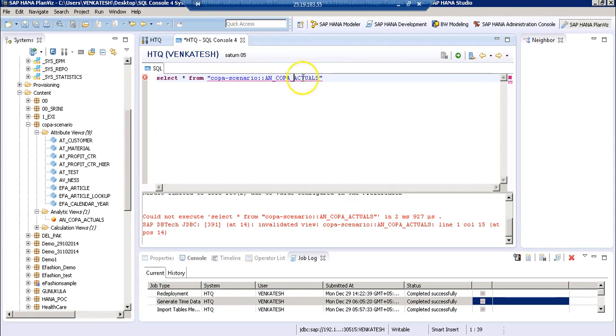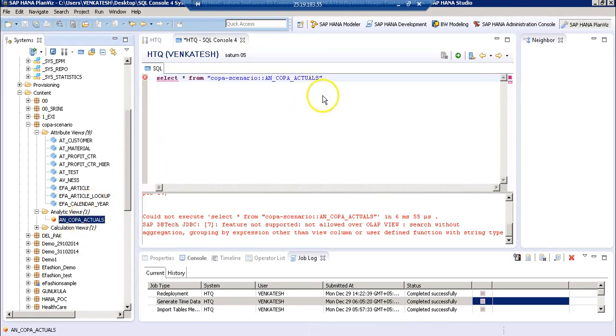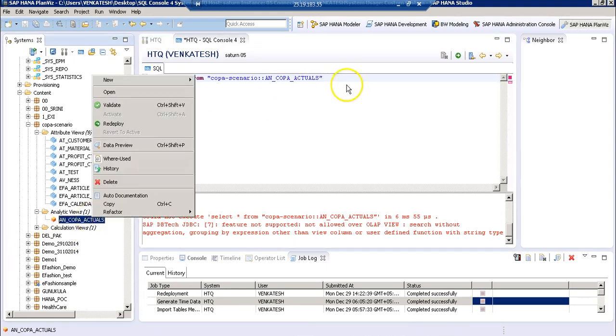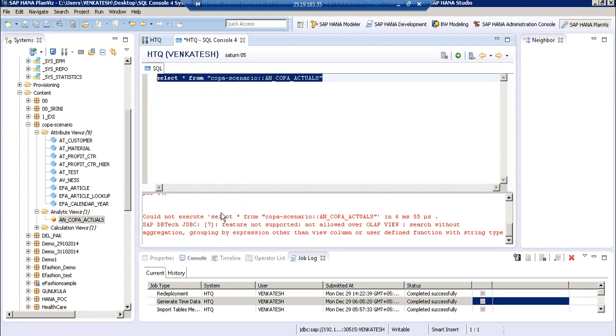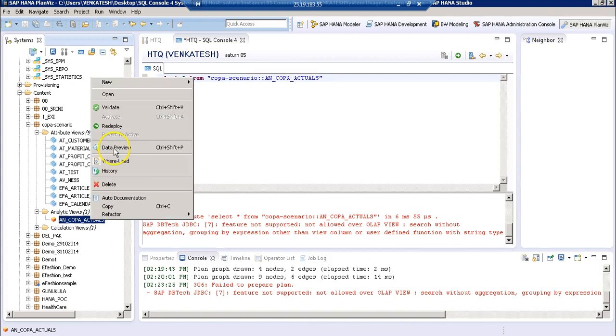Let's see if there is any spelling mistake. I don't see anything. Okay, why is it not accepting this query? It is because our analytic views are OLAP objects. So for any OLAP object, if you want to run it, you need to have a group by function available. So for that, we can straight away go for visualize plan. Okay, let's see the data preview of this.